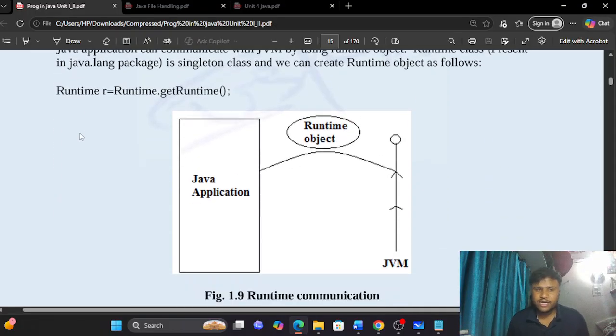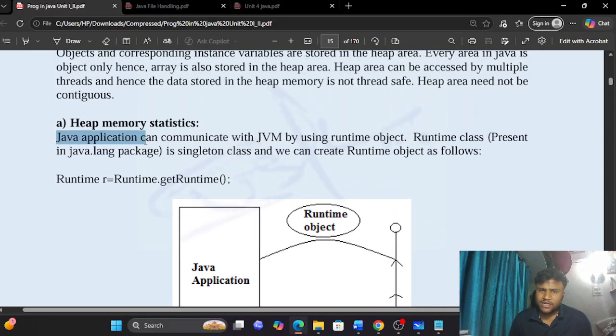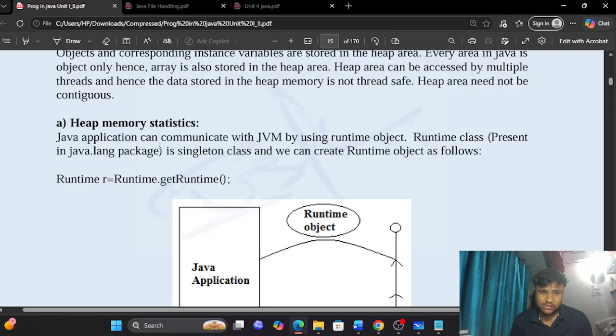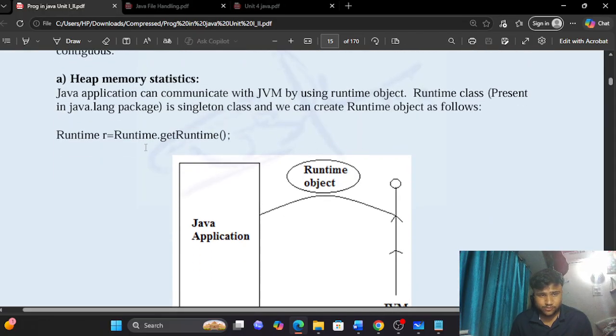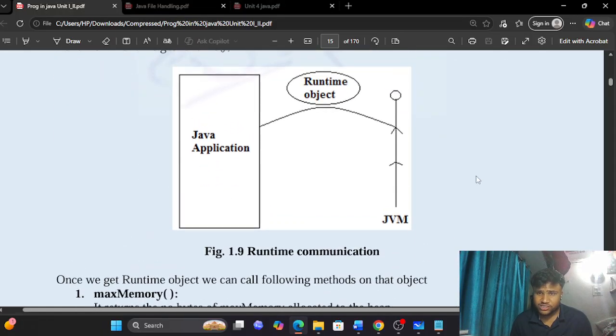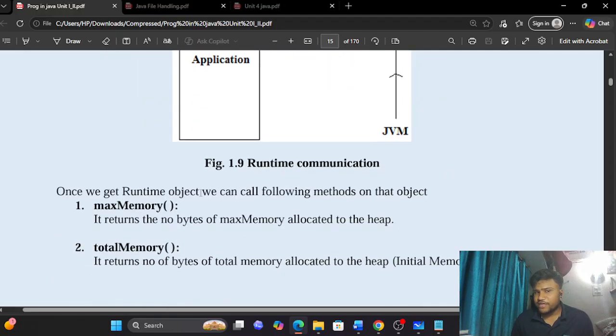Heap memory. Let's see. A Java application can communicate with the JVM by using the Runtime class in Java. Runtime is a singleton class, and we can create a Runtime object as follows: Runtime r = Runtime.getRuntime(). This is the communication between the Java application and the JVM through the Runtime object.